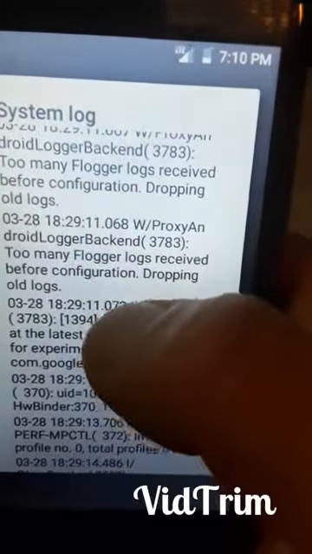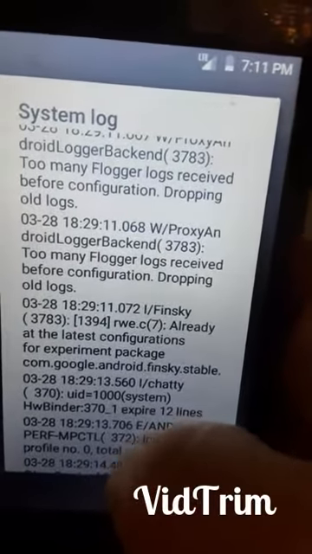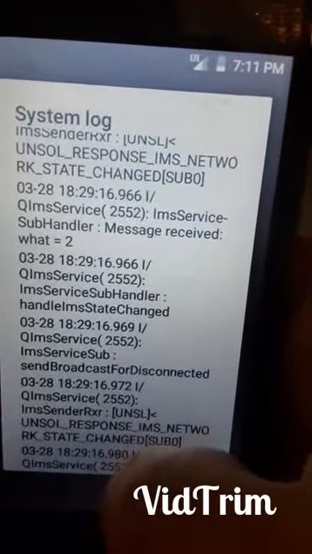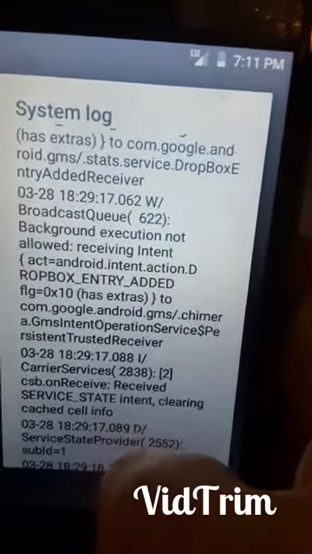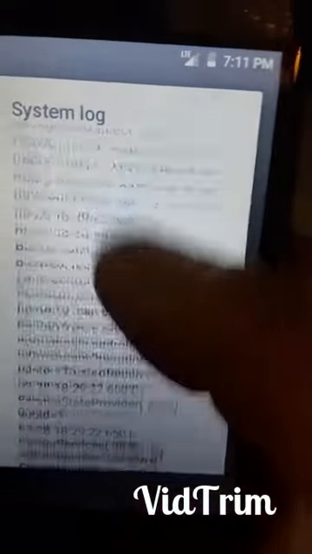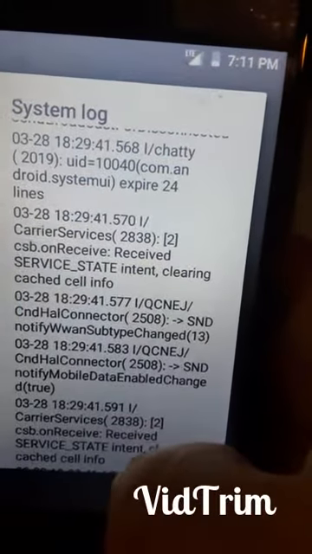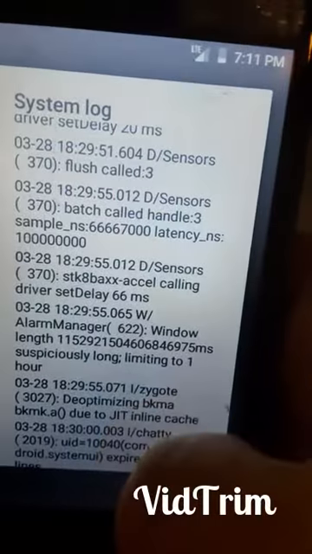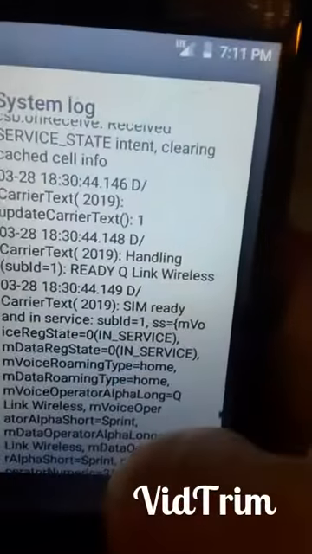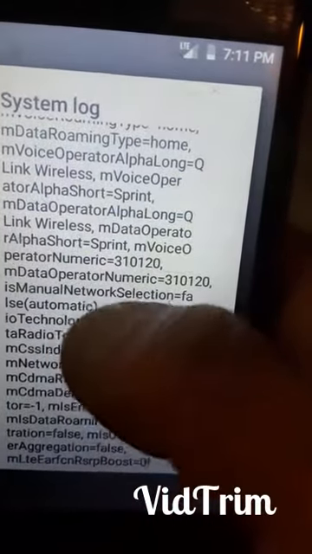Too many loggers. Too many logger logs. Dropping old logs. Yeah. Ready cooling. Okay, you're right. Yeah. There's Operation Numeric. Okay.